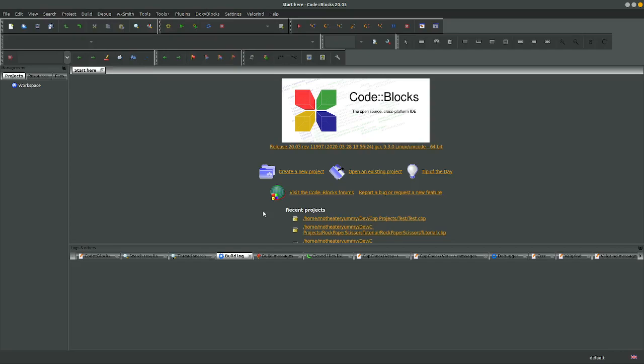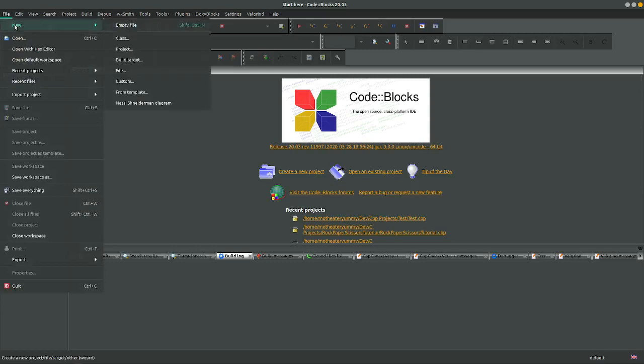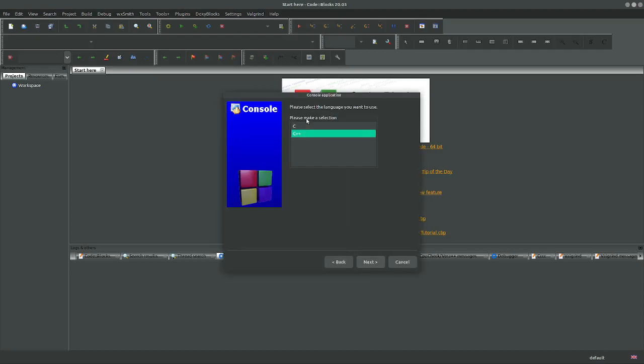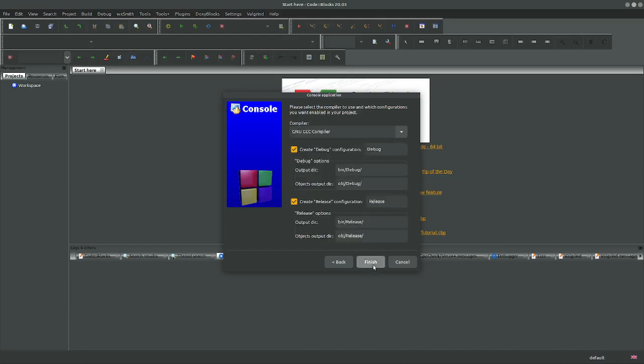So I'm going to launch Code Blocks, which is my editor of choice. By all means use whichever one you want to use. We'll have a new project. It's a console application and we'll be doing this in C. And we'll call it RPS tutorial.